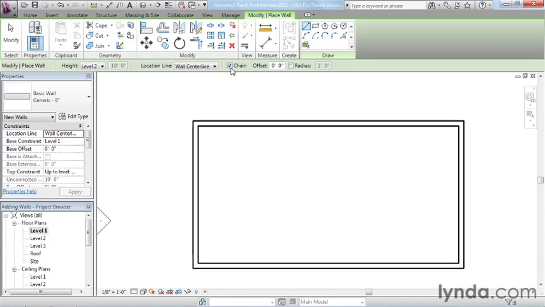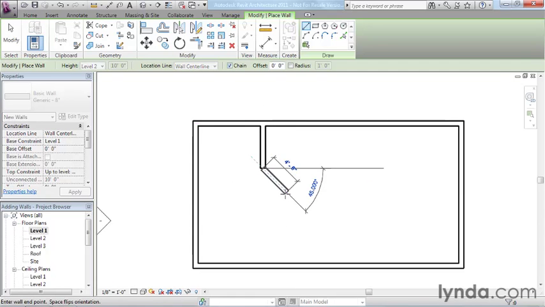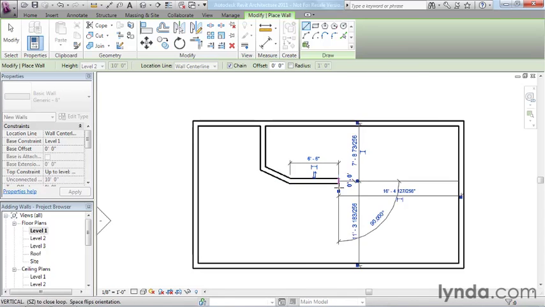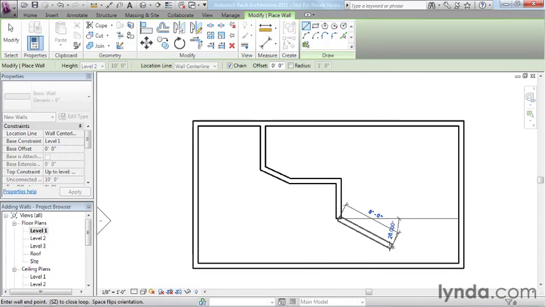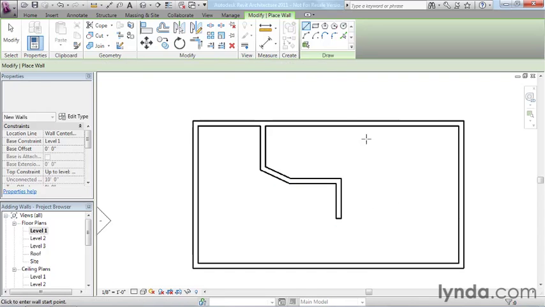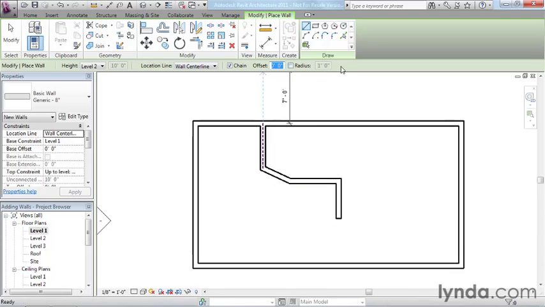Now let's talk about this box right here. It's on by default, chain. What this means is, if I go ahead and start drawing interior walls, a chain wall means that it will automatically start drawing the next wall where the first one left off. So you see how I'm able to just keep drawing in a sequence or in a chain of walls one after another. And then the final two settings over here are offset and radius.